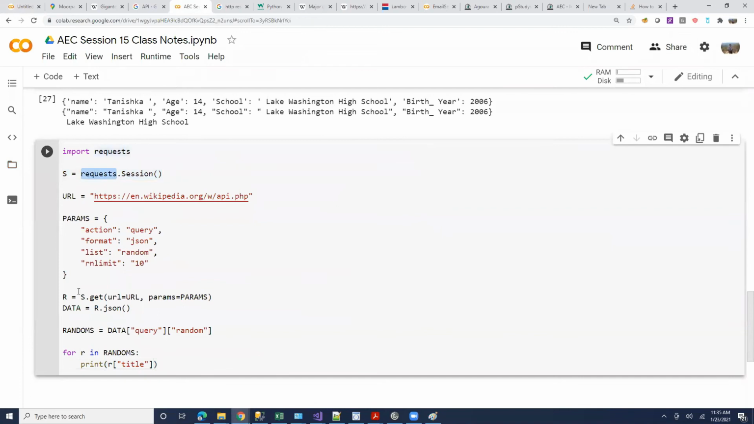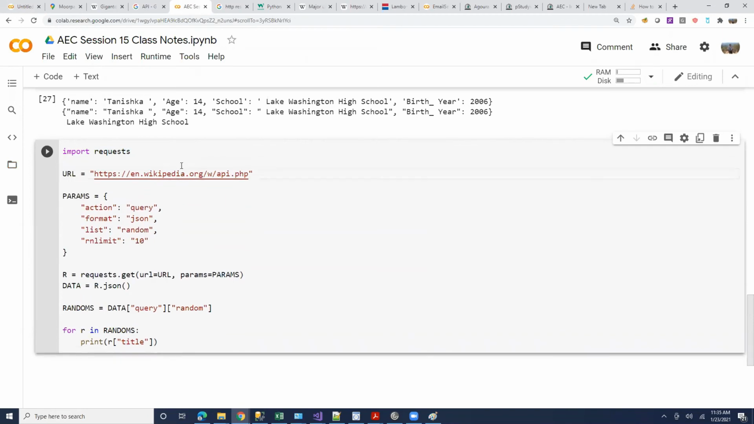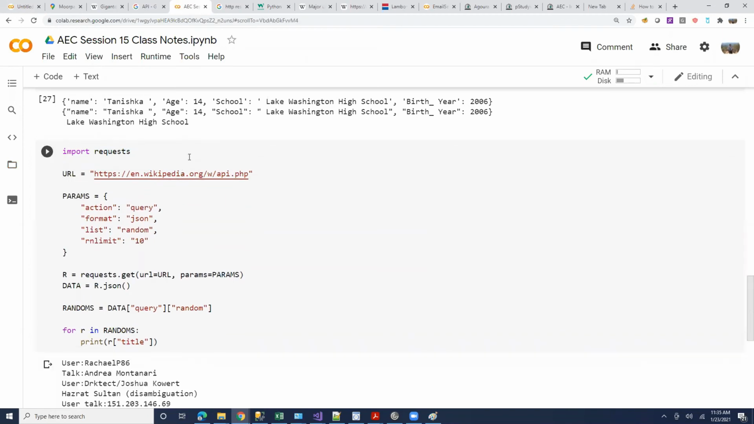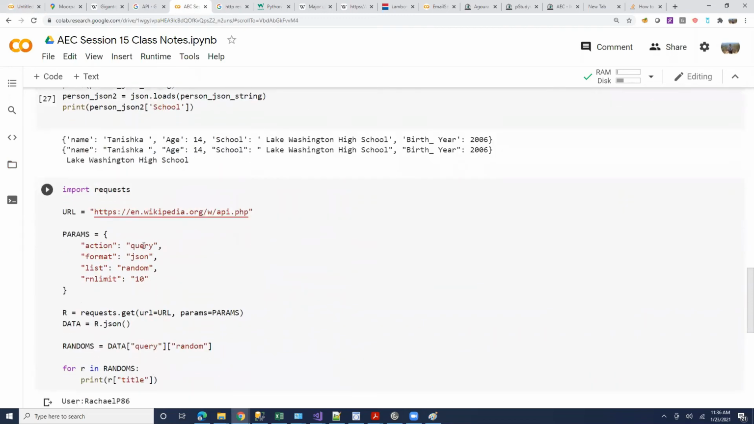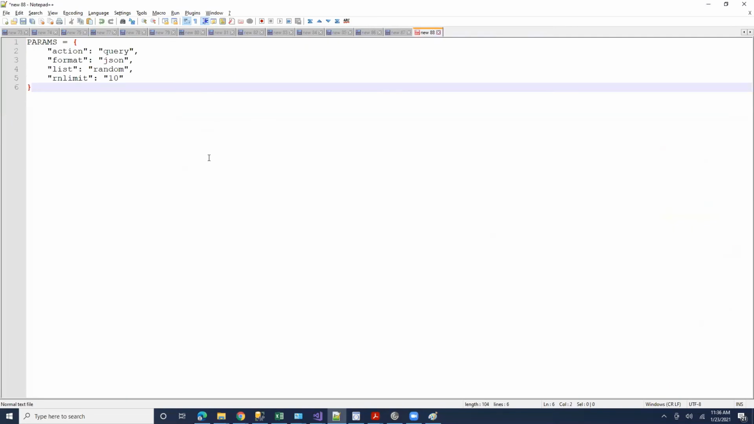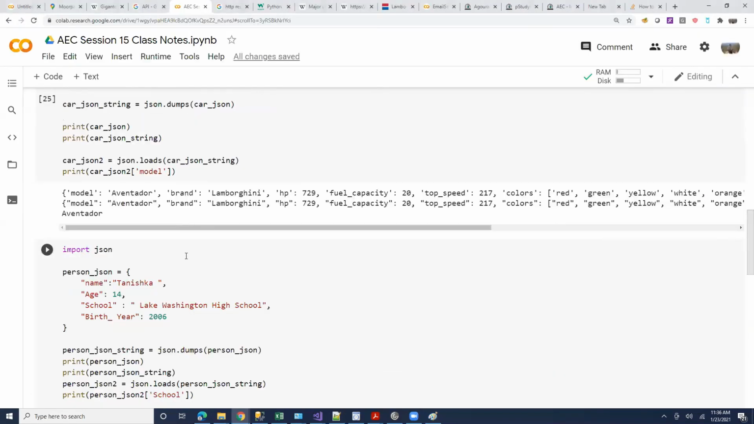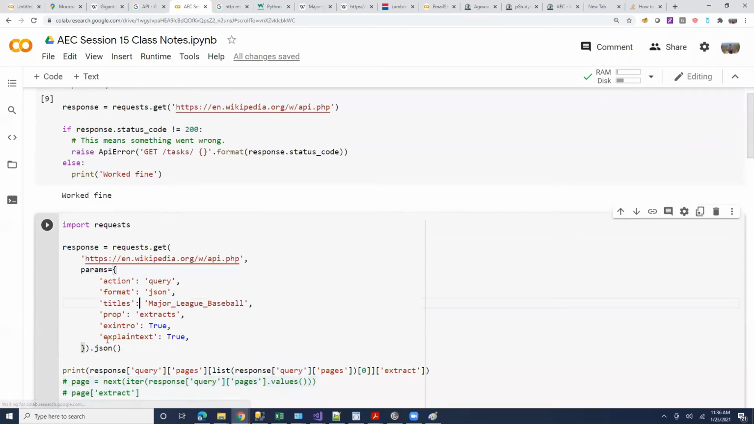We can simply say request.get. Let's see if it gives us a result. Okay, so what did I do? I am now using a similar API, but I'm giving different input parameters. If you notice, let's look at the parameters. This is my current parameters. This was my previous parameters.